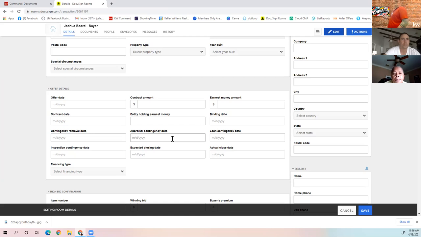There's also the contingencies. There's all kinds of different dates that'll actually auto-populate into the document. So if you put a document inside of that DocuSign room and it happens to have one of these spots on that document, it will automatically be on there when you open it. There's no more hitting the autofill like you did in .loop. It will actually auto-populate it into that document if it's on there.